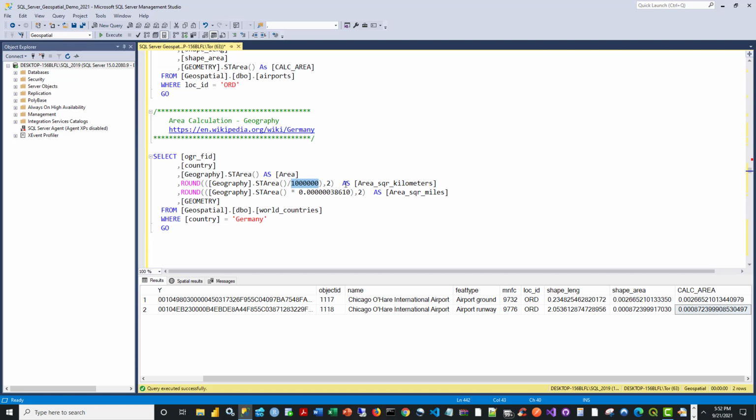So in this case, for kilometers, there are 1,000 meters in 1 kilometer, okay? So in order to find out how many kilometers those meters are representing, you divide by this factor. And then I'm simply rounding it to 2 decimals here. For miles, this is the factor you need to multiply by. And then here I'm getting the geometry object. Here I'm getting the geography area like this. So that's going to be in square meters in this case, because I'm not converting it.